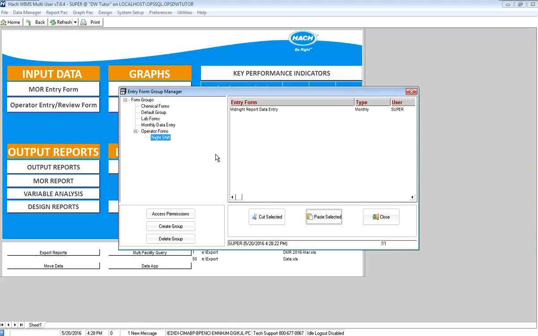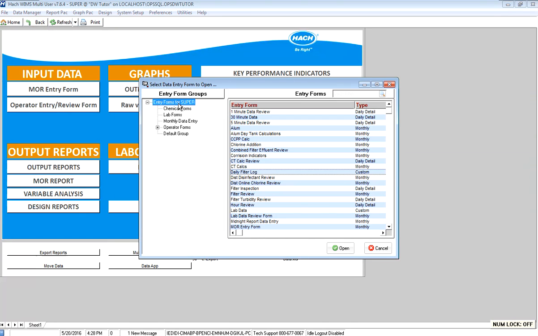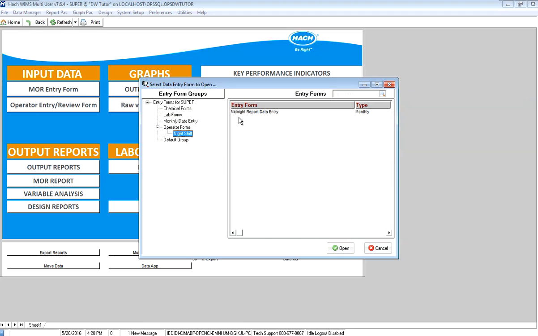Okay, so now what does this do for me? For the end user, if I click close and I go to data manager, data entry forms, now that same tree view shows up. If I click on the plus and go to night shift, I see that that's where that report or that form is. If I go to lab forms, I see just my lab forms. And again, it applies the access. I'm logged in as a super user, so I have all rights to all these forms.